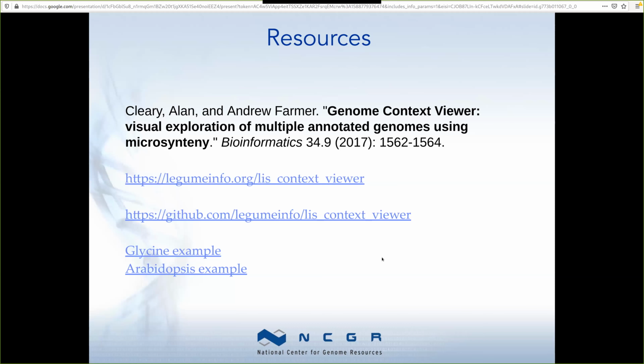And then, yeah, one final parting shot here. We are interested in loading other functional elements into the genome context viewer besides protein coding genes. So if there's anything in particular that you would like to see, let us know.